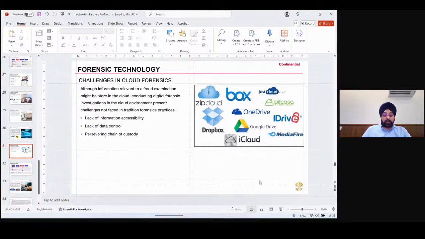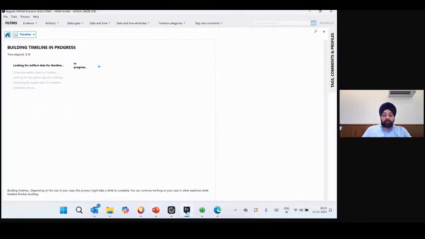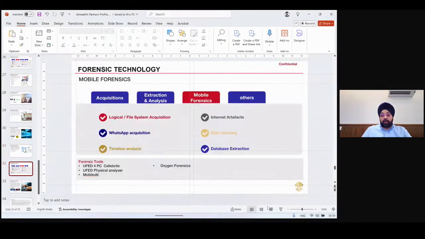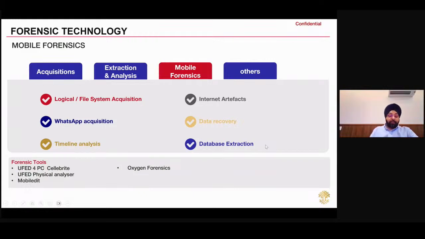Coming back to the next slide, mobile forensics, very important. These days, people use mobile phones for their office purposes and also for personal purposes. For acquisition of mobile phones, there are usually logical acquisition and file system acquisition. The file system acquisition takes much of the time because it will acquire the entire file system of a phone.